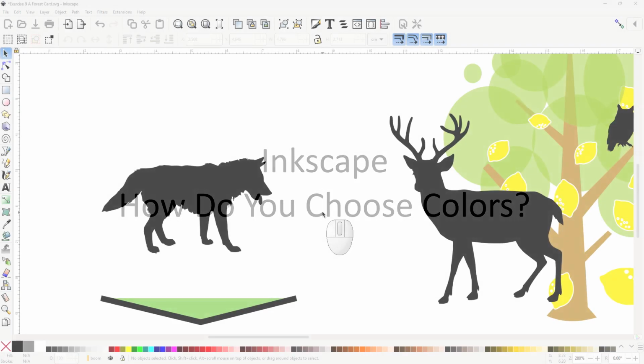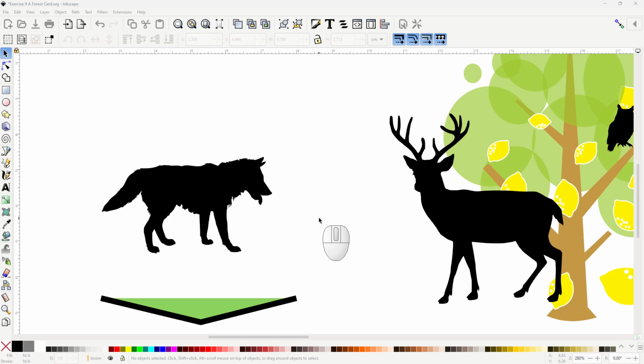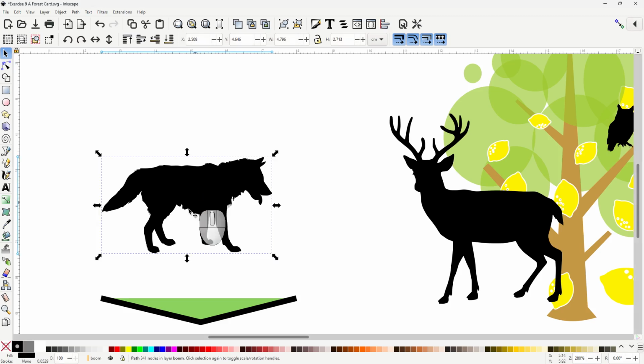How can you choose colors? I'm using Inkscape 1.3 now. First, select a path. Here you see the fill color. It is black. The stroke color is nothing. Just click on a color in the palette bar to change the color.